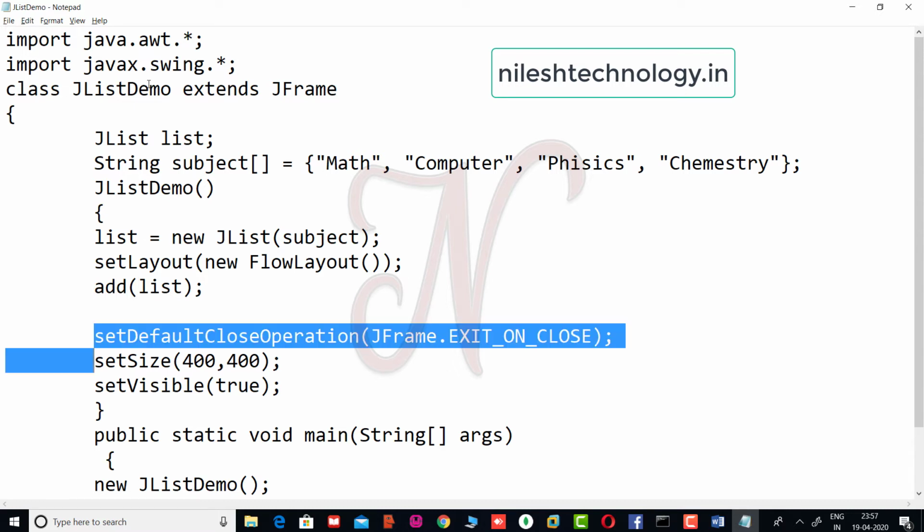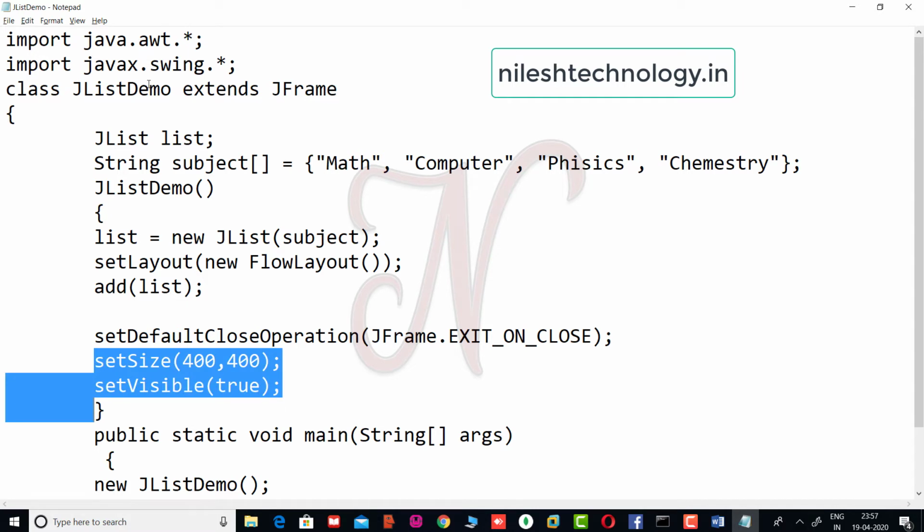Okay, so this is one function, setDefaultCloseOperation, JFrame.EXIT_ON_CLOSE. We have already known that in a swing program, if you press the cross button, the closing button, then only the window is closing but the object remains in memory. Okay, if you want to close the window and the object, then you need to add this function in your program. So by using this function, you can exit the object and exit your screen. Okay, then set the size and set visibility on.